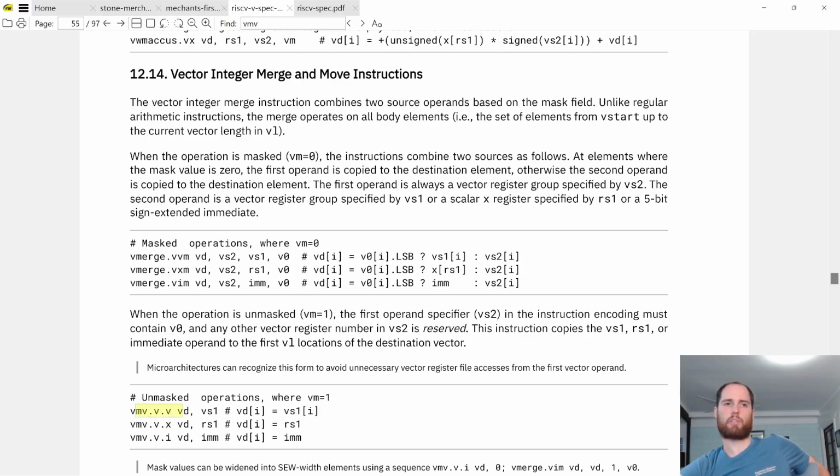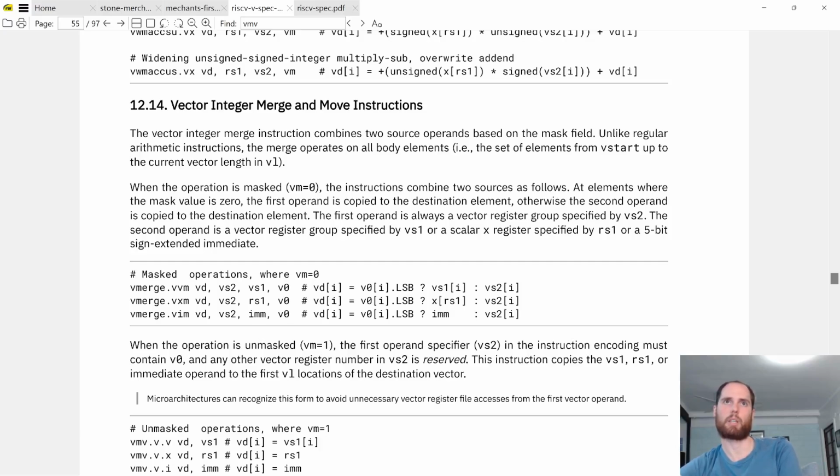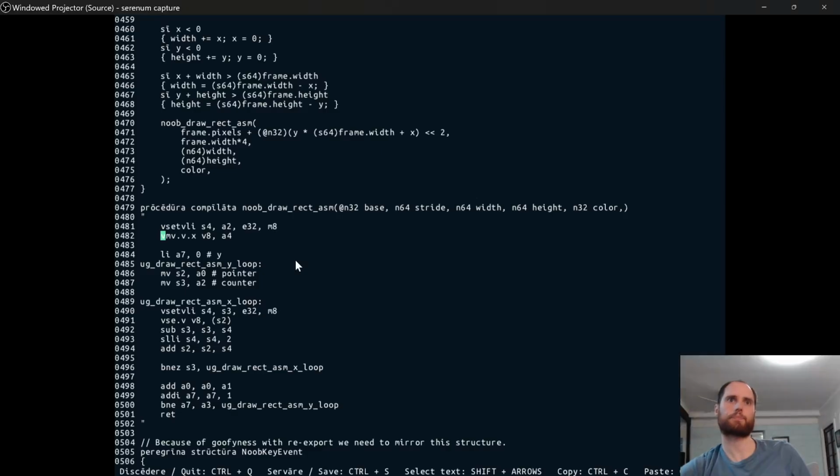Oh, and then like move a vector to itself. That must be, great, okay. So just use this for copying vectors, use this to set a constant vector from a register, use this to set a constant vector from instructions. Okay, great. Yeah, so we're setting a constant vector V8 to A4.